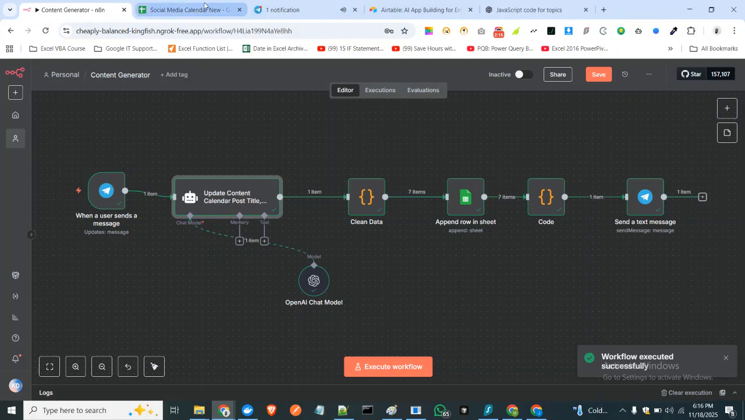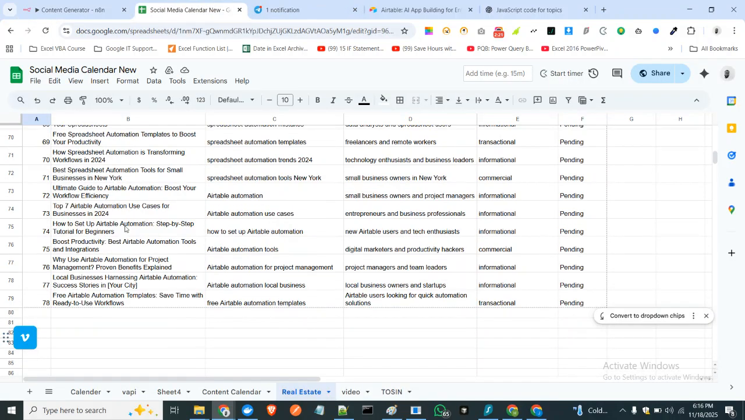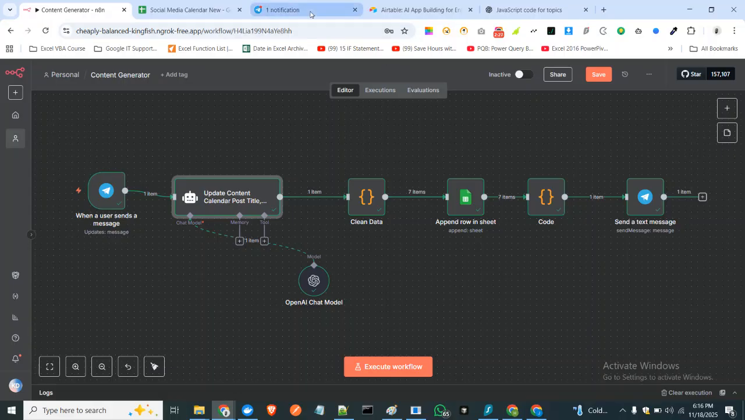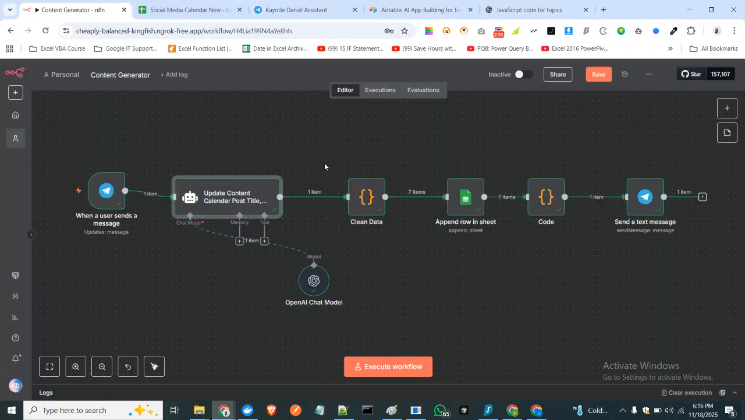So if I click on the spreadsheet, we would see that the 7 topics regarding Airtable automation have been created, and I also received a message on my Telegram regarding the topics that have been posted on my Google spreadsheet. So this is the overview of the content generation workflow.